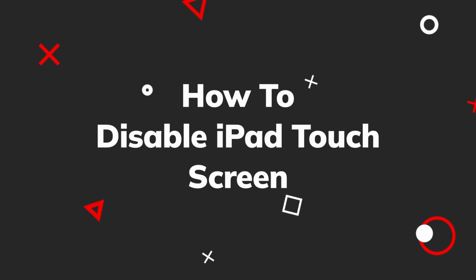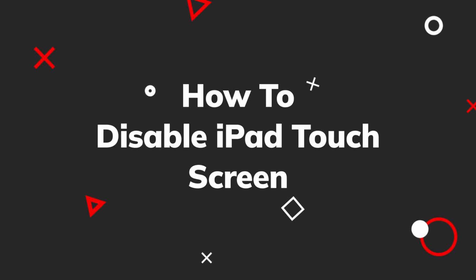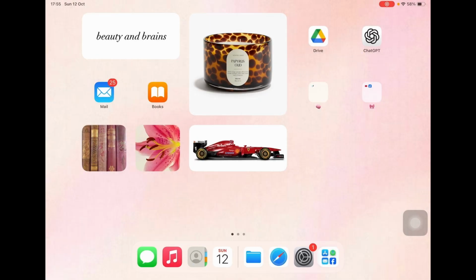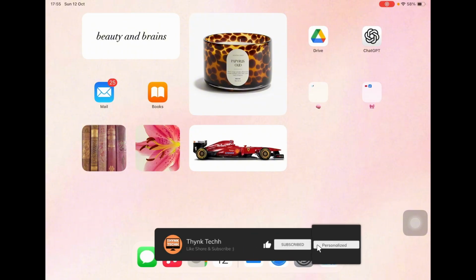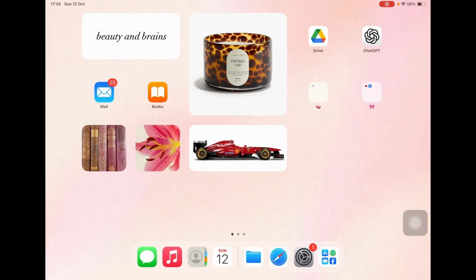Hey guys, today I'm going to show you how to disable the touch screen on your iPad using a feature called guided access. There might be times when you want someone to watch something from your iPad without them accidentally tapping the screen, or you might want to use certain apps without worrying about accidental touches. That's where guided access comes in.